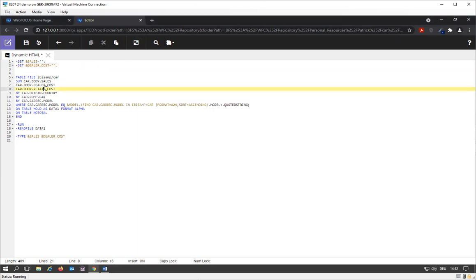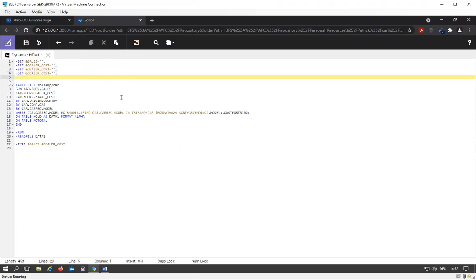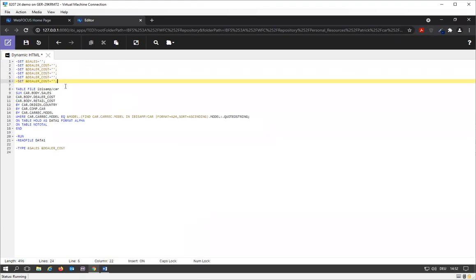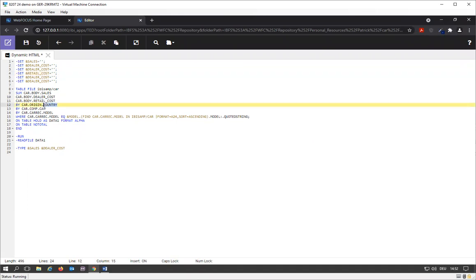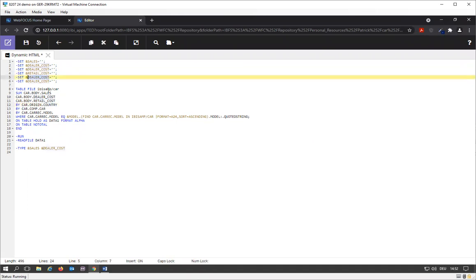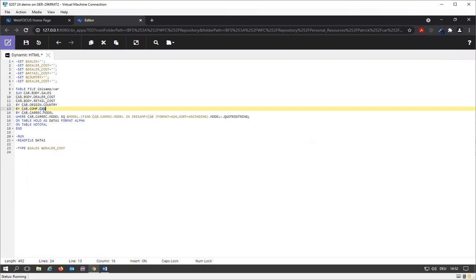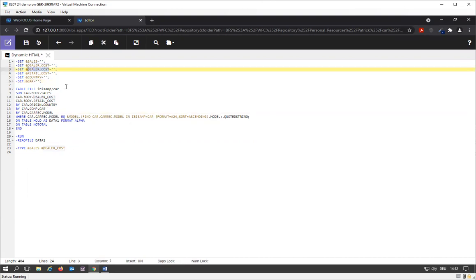Let's get the rest of it. So I'm going to go for retail cost, country, car, and model. So I've got dealer cost, retail cost, country, car. Okay, I forgot about model. So let's define model. So we got all of them.